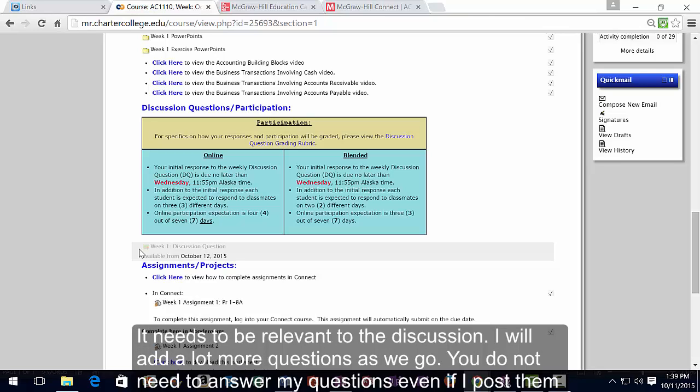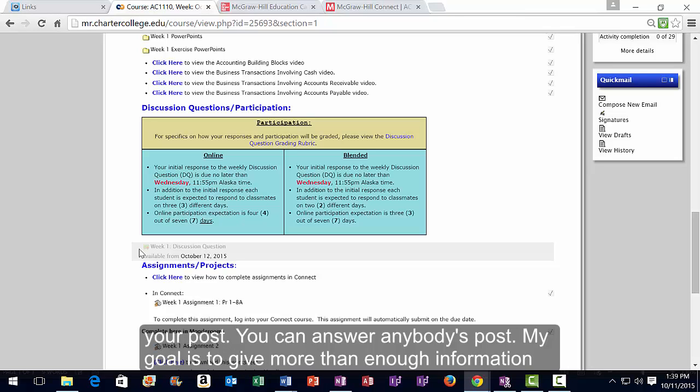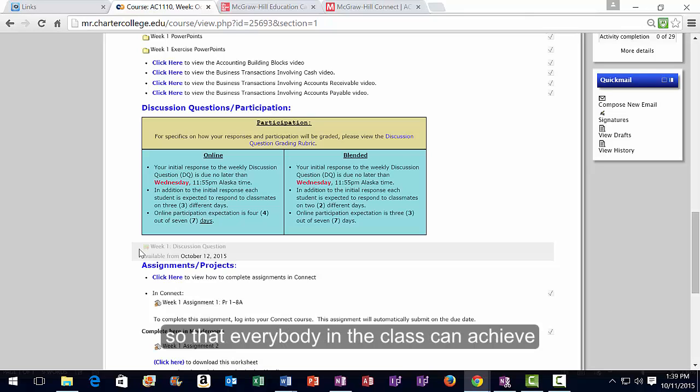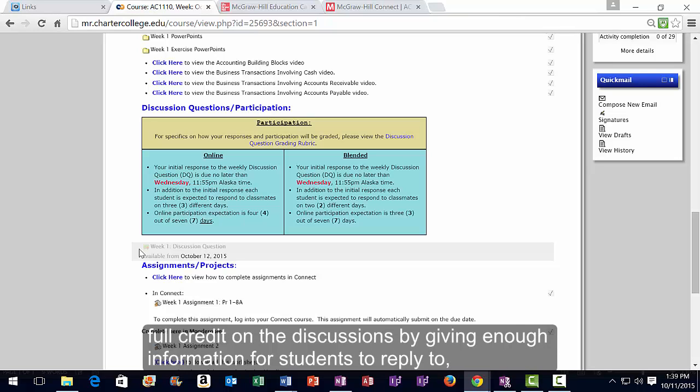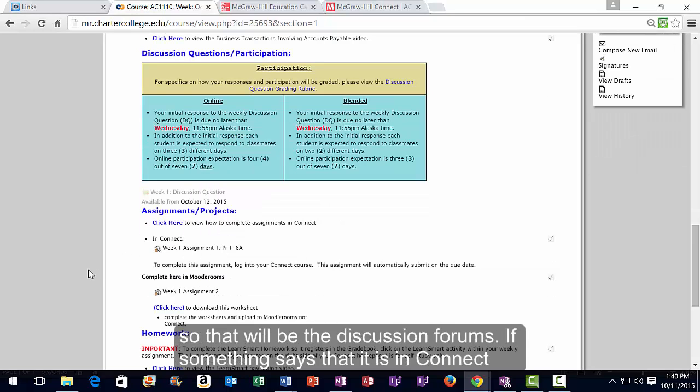I'm going to add a lot more questions as we go. You do not need to answer my questions even if I post them to your post. You can answer anybody's post that you want. My goal is to give more than enough information so that everybody in the class can achieve full credit on the discussion forum post by giving enough information to reply to. So that will be the discussion forums.